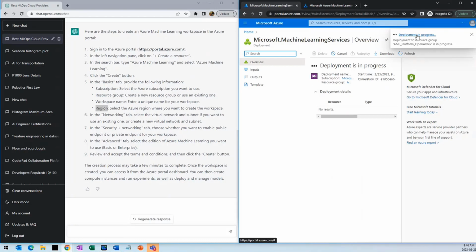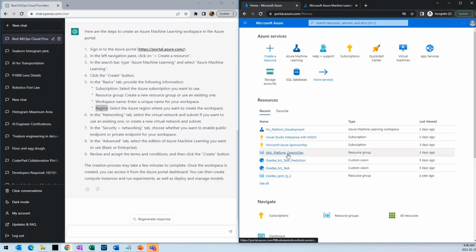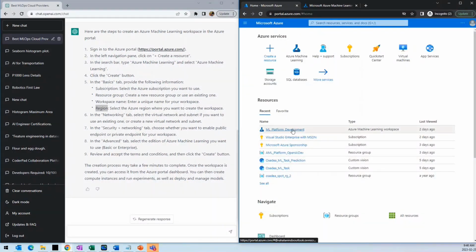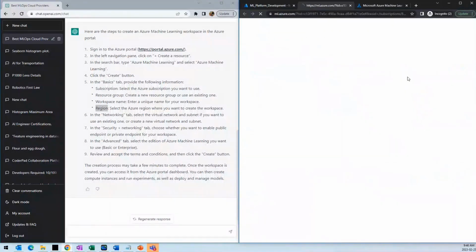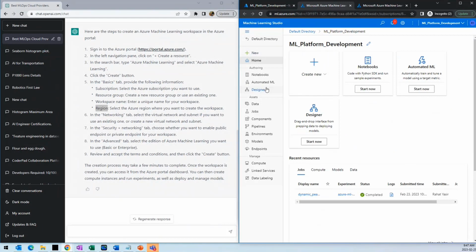And you can see the deployment is in progress, and that's cool. It is actually happening. It is actually working. So we don't need to do anything. That's nice. Now the thing is, as we are using Azure machine learning, I already have one, which is this one, Azure ML Open Dev. Let's go to all ML platform development, and this is my Azure machine learning that I have already deployed before.